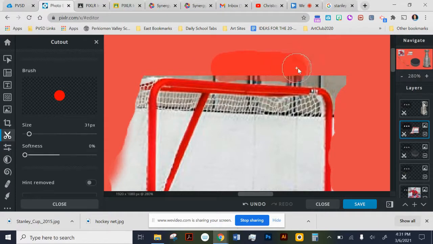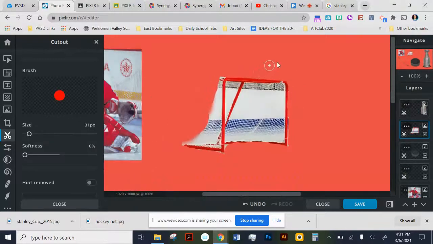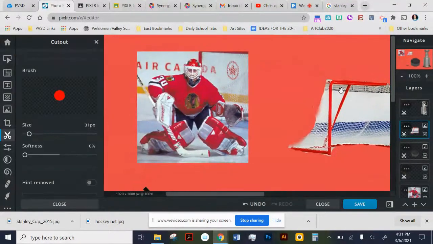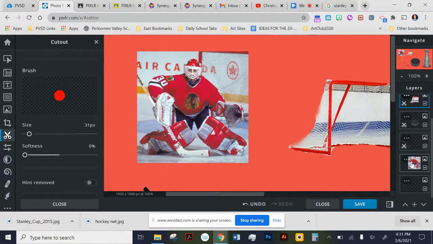So I'm just going to go along the edge and get rid of all these little spare pixels along here, just so that's not in there anymore. I can do the same thing for my Eddie Belfour over here. I have to make sure that before I start working on it, I highlight the layer that he is on, so that I can go around and eliminate anything around him that could potentially be a problem when I start to eliminate the background.